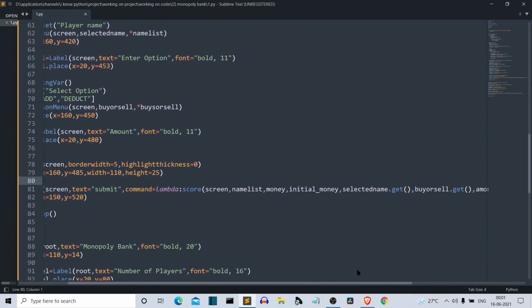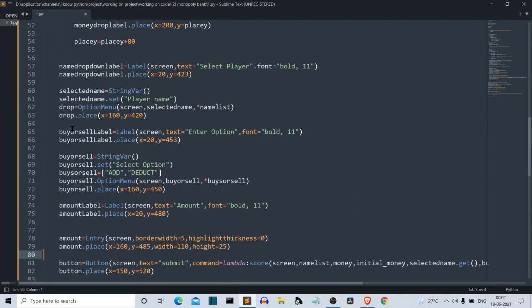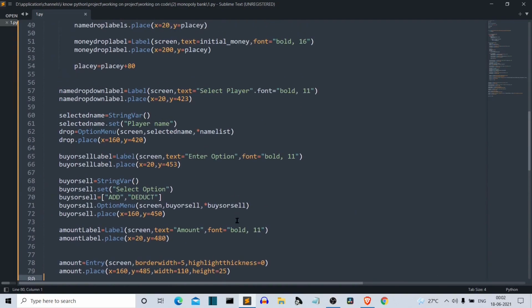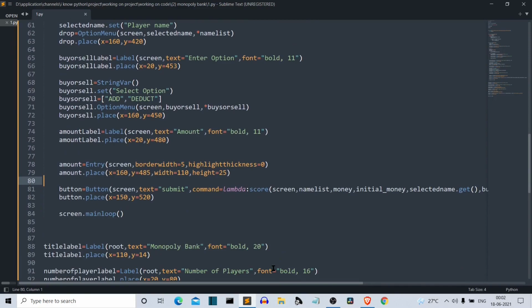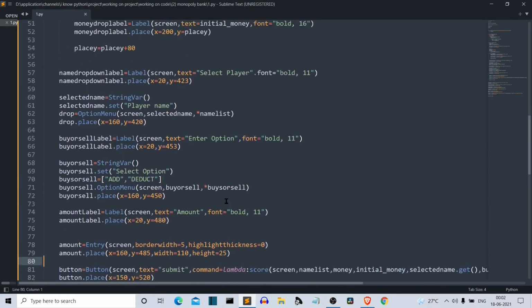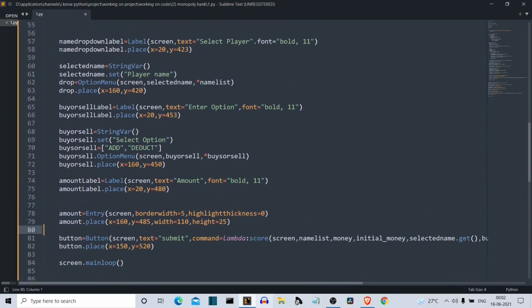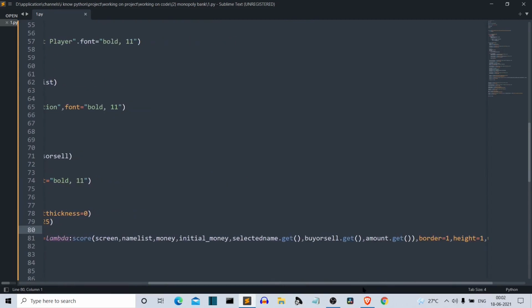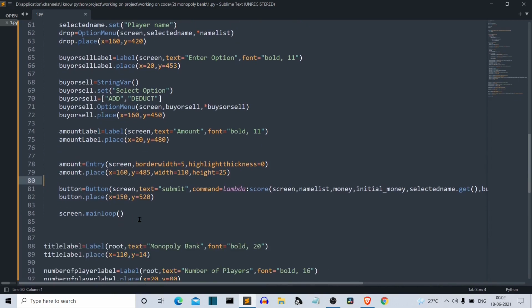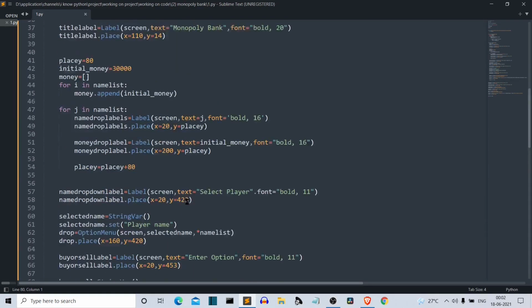Then the initial money is 30,000. Then we have selected name. Selected name is the player name from this drop down menu. Then we have buy or sell dot get, which is the drop down menu for whether we have to add or to subtract. Then amount dot get, we are getting the value from this amount entry widget. Okay, so this was the part for the front end of our dashboard.